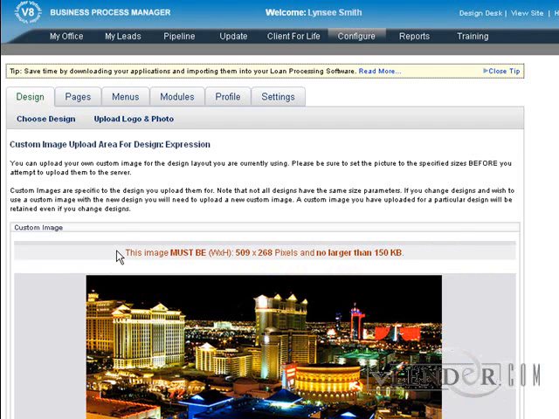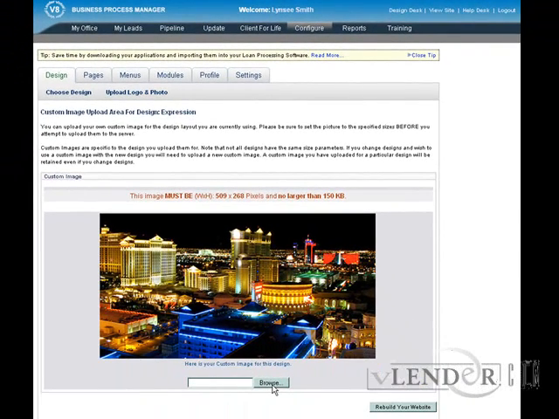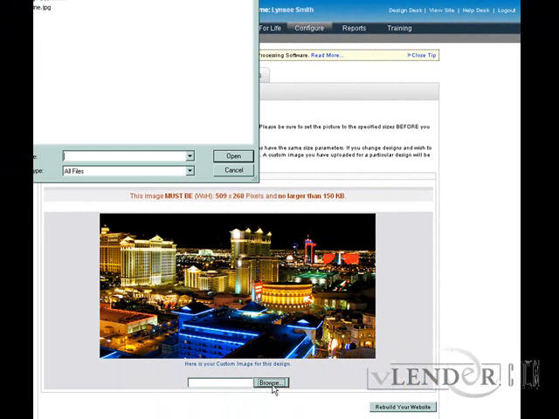The text in this area tells me what the maximum dimensions are for my image. It's important to resize your image to fit into this area because if your custom image is too large, the VLender.com system will not be able to load it, and if it's too small, the image will appear off-centered with lots of white space around it, or possibly be stretched to fit in the area, which won't look good at all.